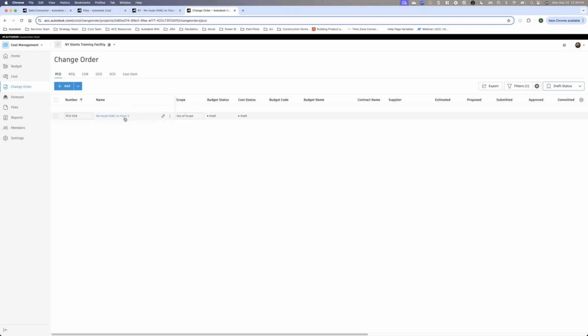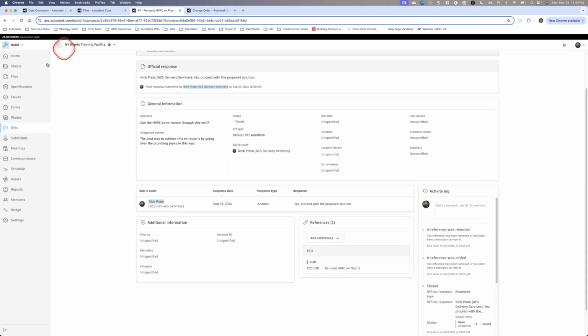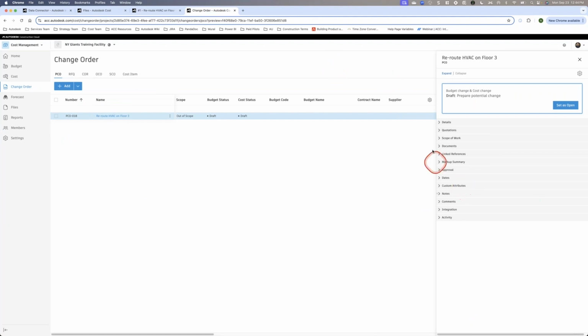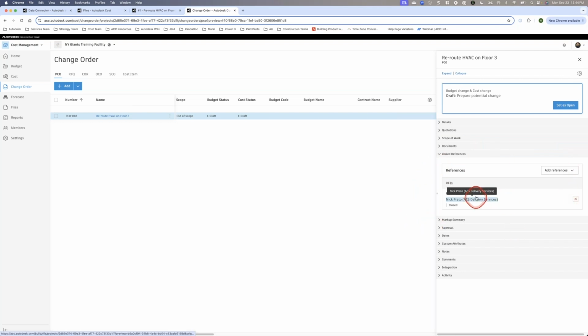I need to now take this and go get pricing from a subcontractor, potentially submit to the owner for additional budget. And I have that connected workflow from the RFI to cost management here. Also, if I open up my flyout window, I have a section for linked references, and that'll show me that this PCO is linked back to that particular RFI over in Build. And so again, having that single point solution to connect the PM and the cost management workflows.